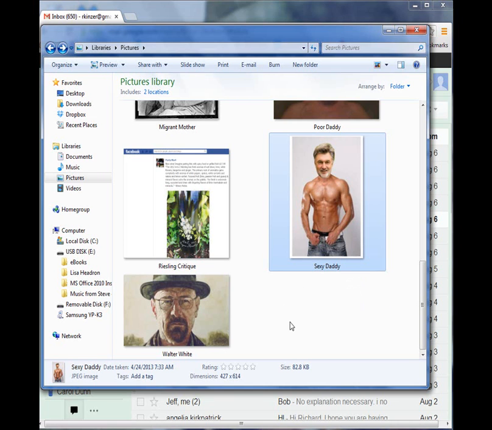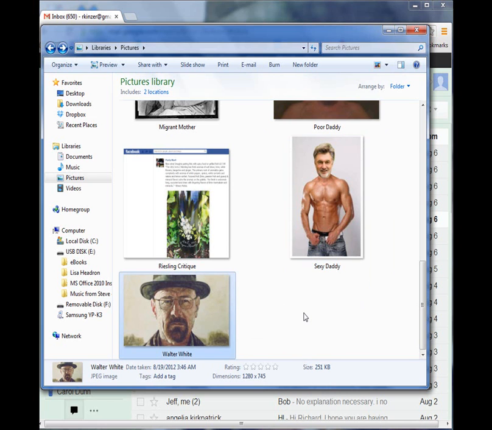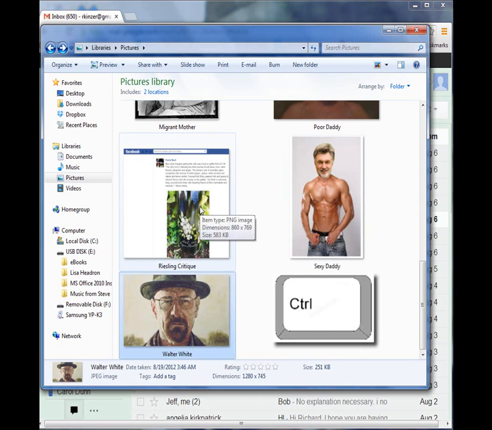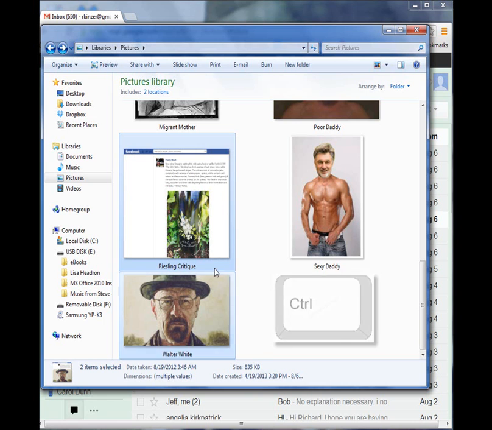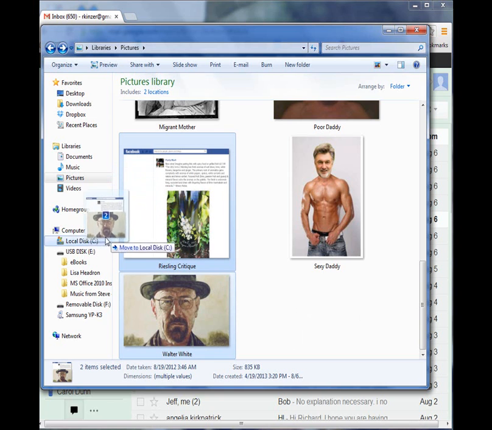If I wanted to put two items at one time over there, that's easy to do too. I'm going to click once on Walter White, and then I'm going to press and hold my control key and then click on this file, Rising Critique. So now I have two items selected. I can click and hold and drag to USB disk, and I'll let go. You'll notice that I clicked on the Rising Critique. I could have just as easily clicked on Walter White because they're both selected. So that's how to move files from this location, which is pictures, to USB disk.